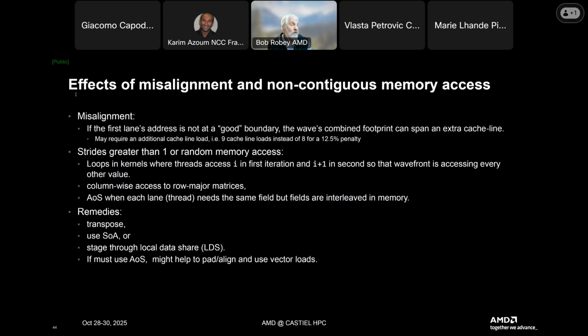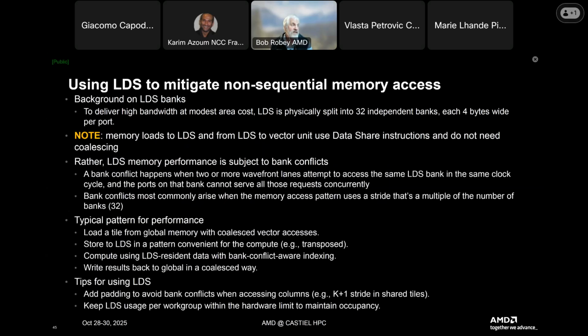Strides greater than 1 are quite problematic for the GPU. You're going to be accessing a different cache line with every thread. So you can do things like for 2D calculations, you can do a transpose to get everything lined up the way you're going to access it. For example, for an FFT, you can use a structure of arrays, stage data, or pad a line and use vector loads. So there's a few different ways you can improve that situation.